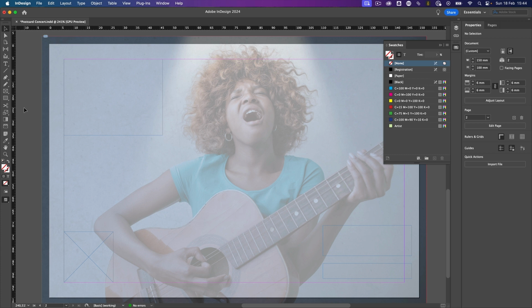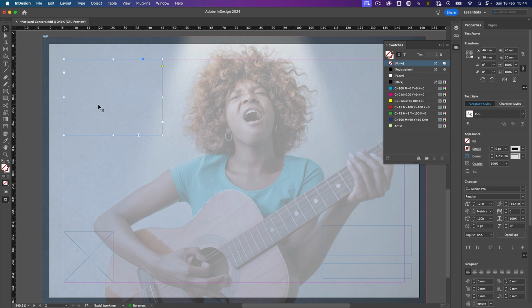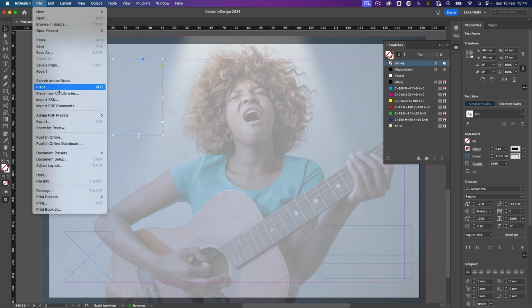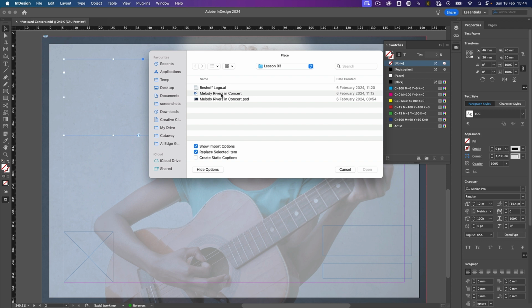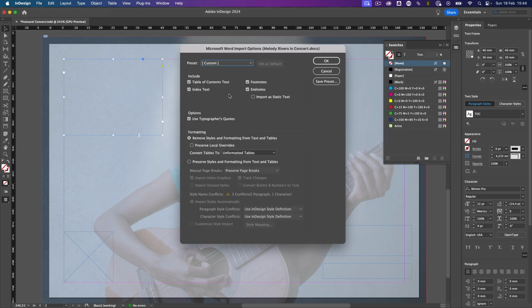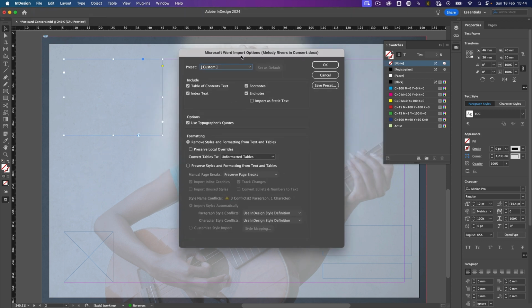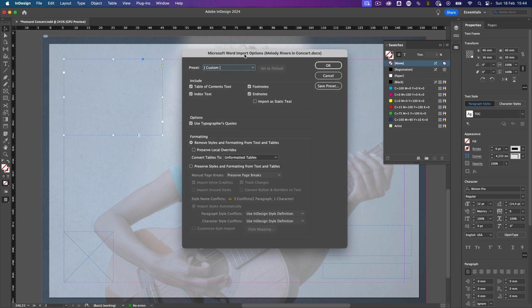Of course, we could open up Microsoft Word, copy and paste the text. But it's also a very good way to know that you can place your text directly inside of a text frame. So let's place and then use the Melody Rivers in Concert. There we go. And it will give us the import options as well, like a Photoshop document, because it was still enabled. And by default, it's set to preserve styles and formatting.